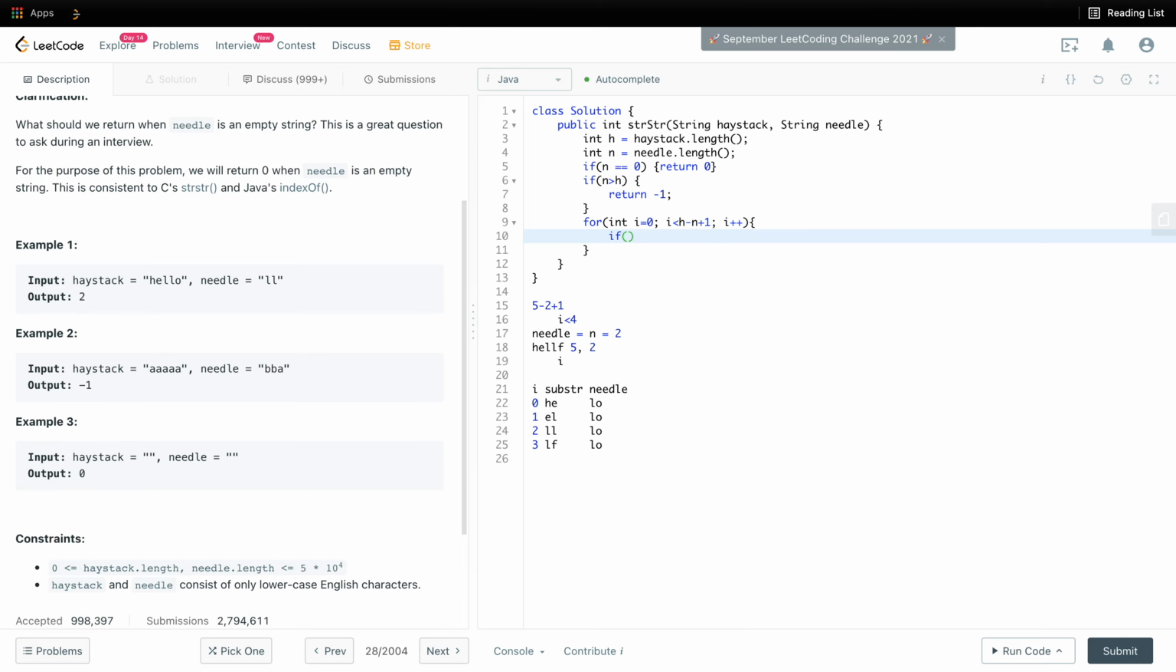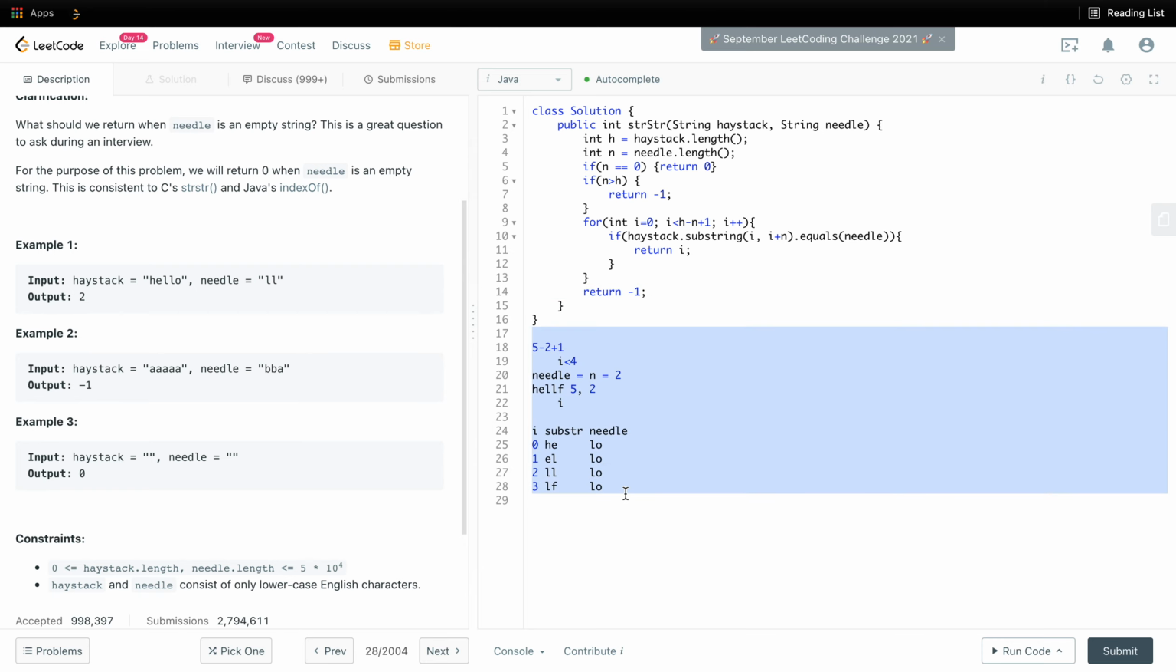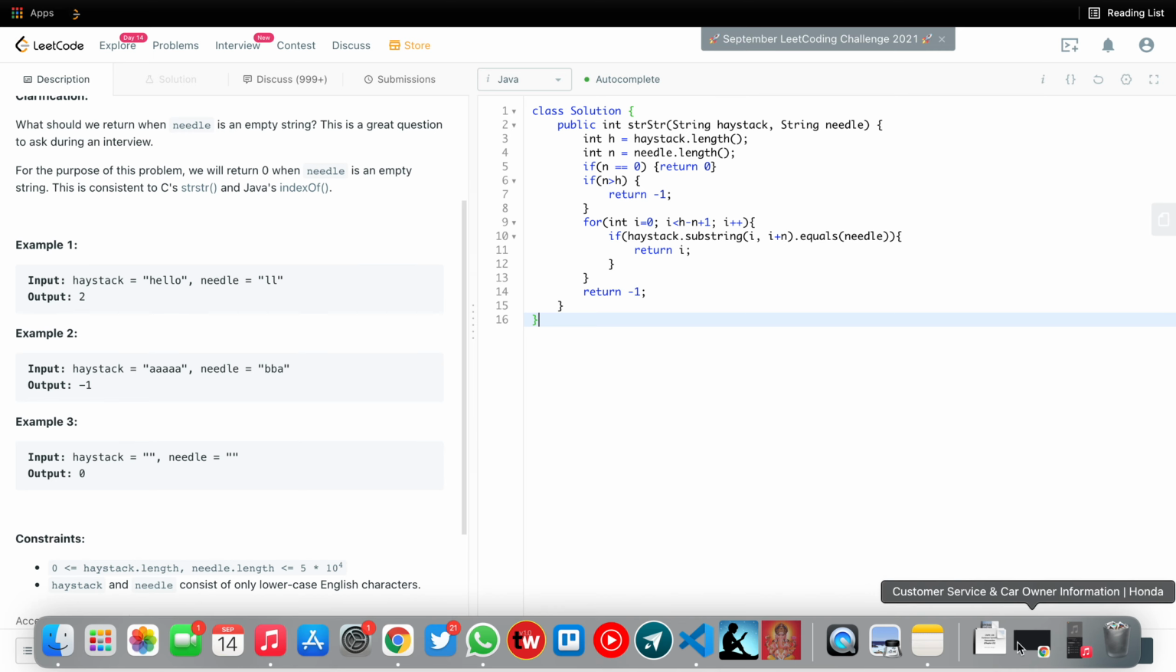And if haystack dot substring I and I plus n dot equals needle, then we'll just return I. Otherwise at the end we will return -1. Okay, let's remove this and try running it.